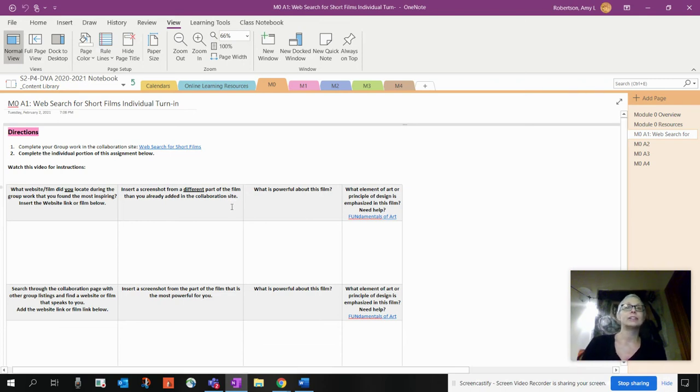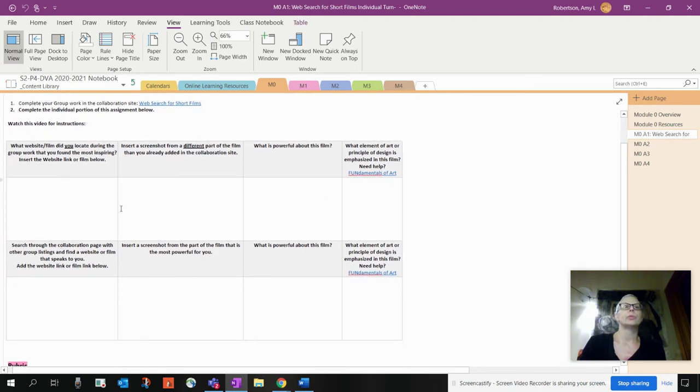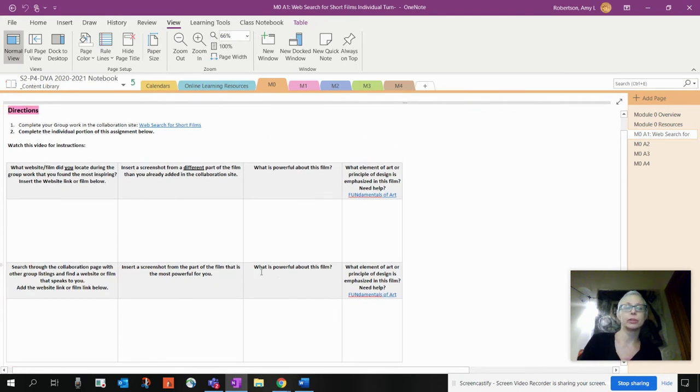So the directions for the individual project, which is graded, are to complete your group work first, then complete the individual portion of the assignment. I will put the instructions again here. You have a table with 8 things you're going to put in here. All right, you have plenty of time to do this.